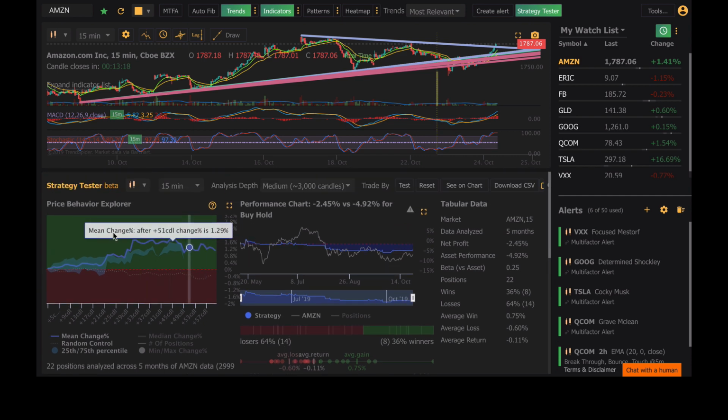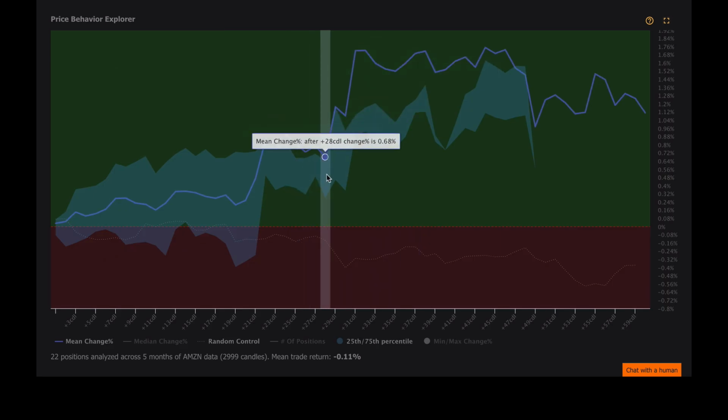You've also got this price behavior explorer here on the left. So if I maximize this, I show you guys, and I hover over one of these points on the chart, it says mean percent change after 28 candles is positive 0.68%. This is going to show you guys basically what positions were netting you or averaging you X candles later. So for the positions that lasted 28 candles or more, they were averaging you around a 0.68% return. Now this is the mean of those positions at that point in time.